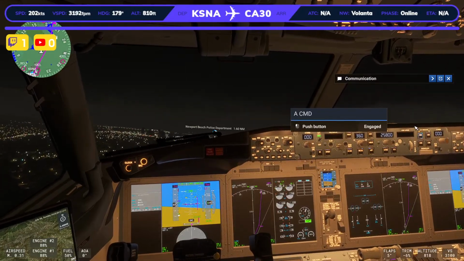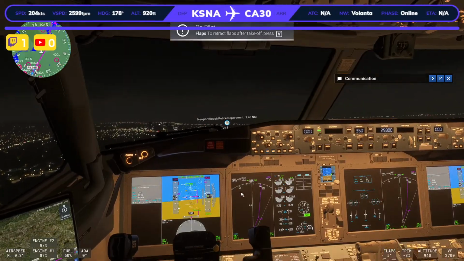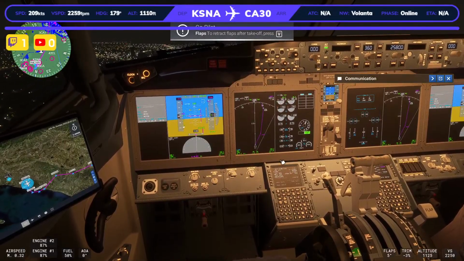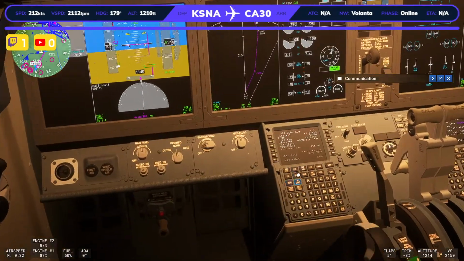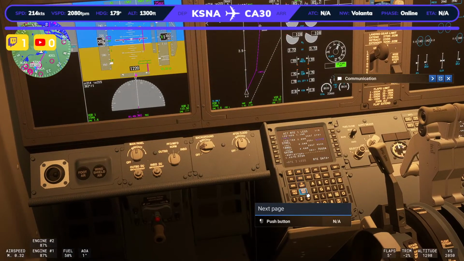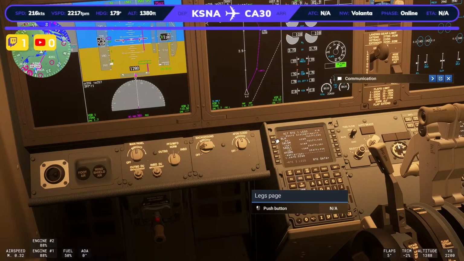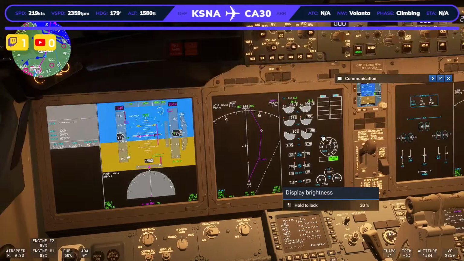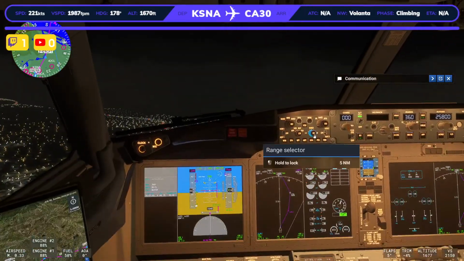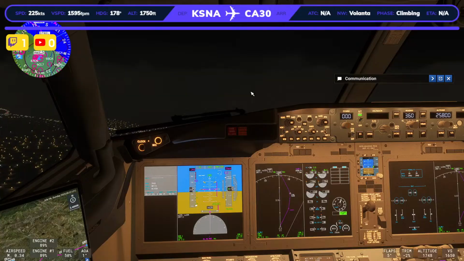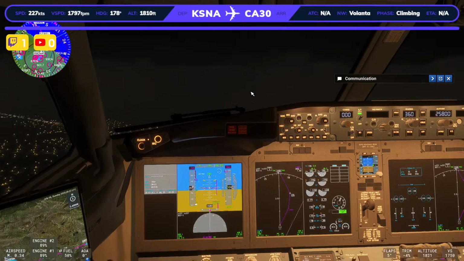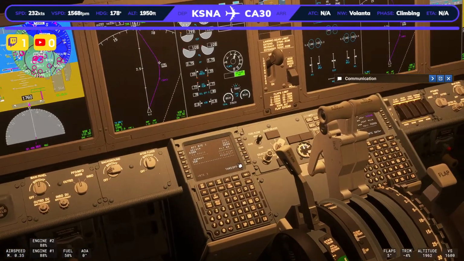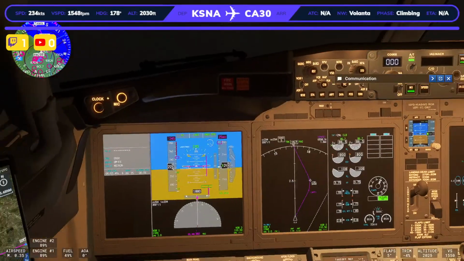Autopilot is engaged. Actually, I don't know if it's gonna work. Thanks. N5292, November 5292 Romeo, leaving your airspace. Frequency change approved. I shouldn't have done this.